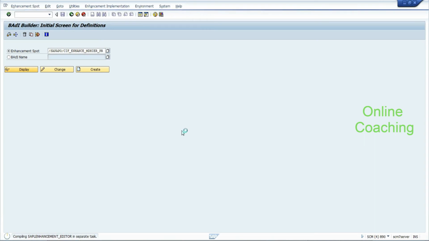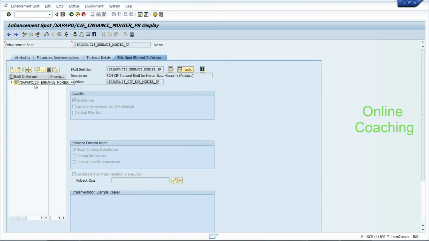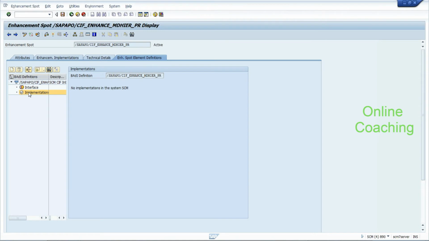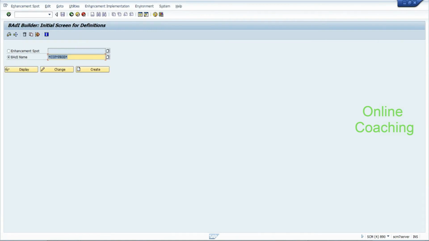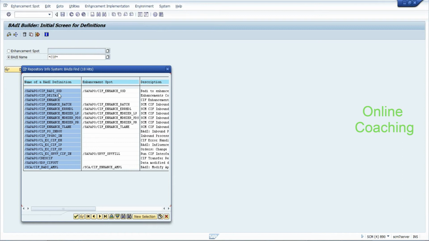Yeah, it's a very common requirement whenever they want to load a lot of material master and populate a lot of control indicators. This is not that bad, it's just the enhancements part.